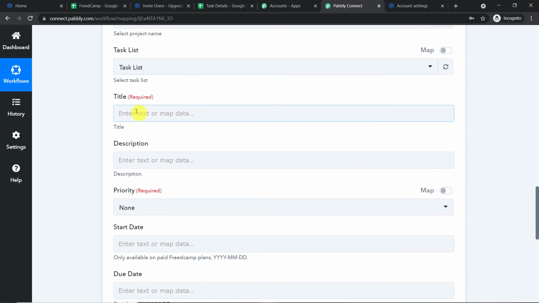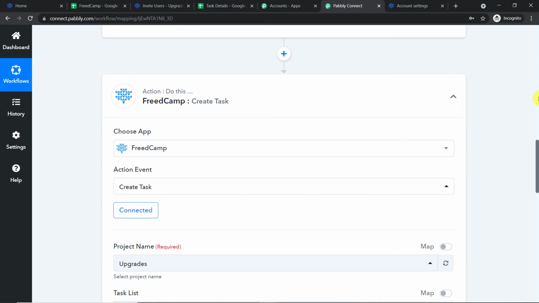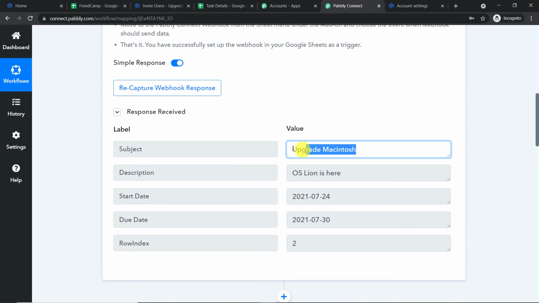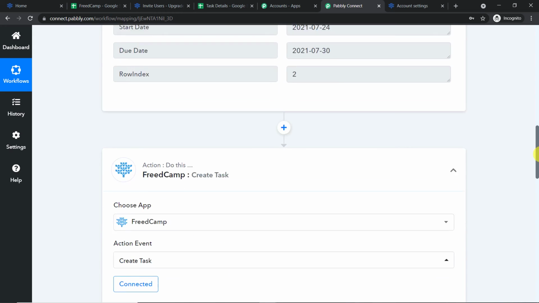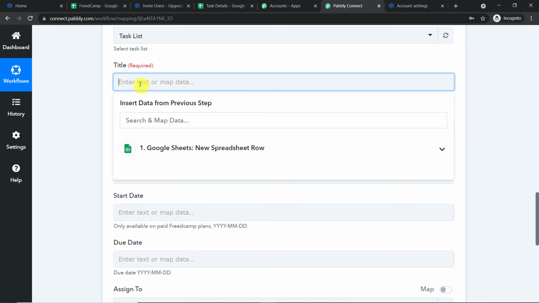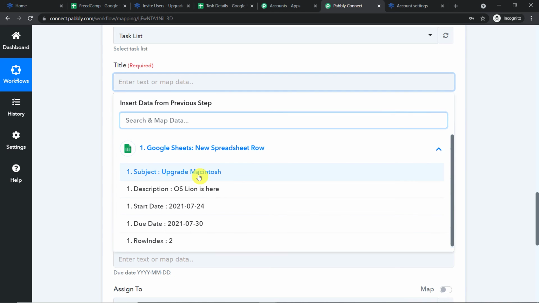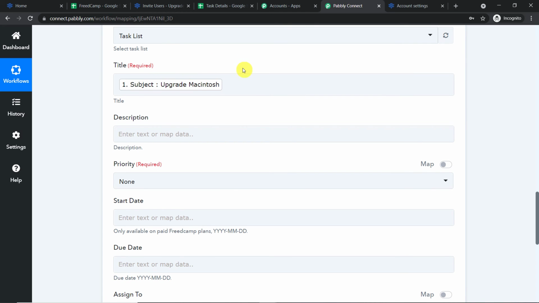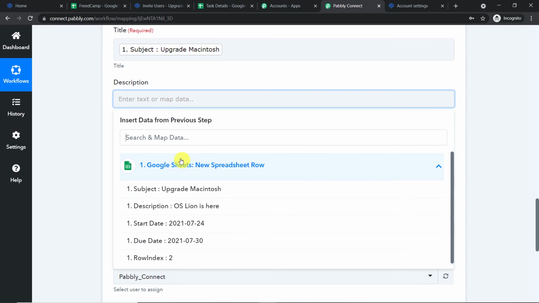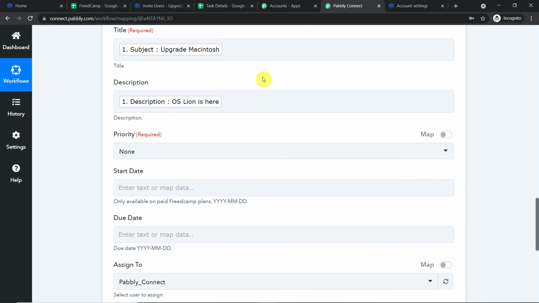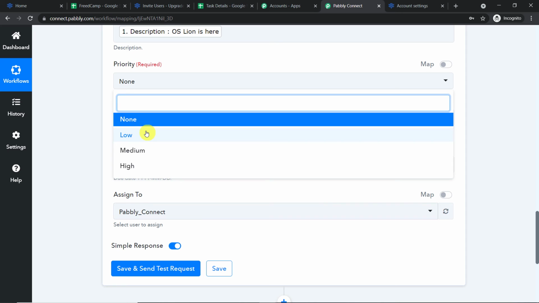So let's start mapping. We have the title. If you don't know what the title is, the title is basically the subject, that is upgrade Macintosh. So we are going to introduce this little information here. We click here and the subject has been added, or the title has been added. Then we have the description. We click here and OS line is here. Then the priority, I'm keeping it as low.